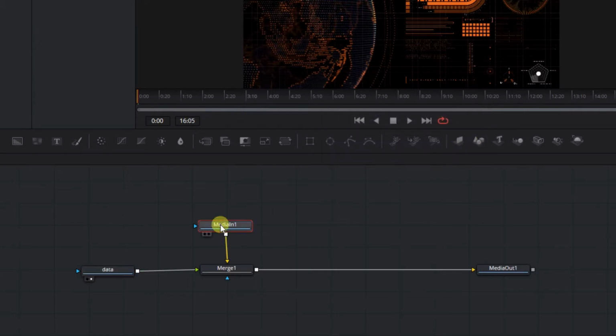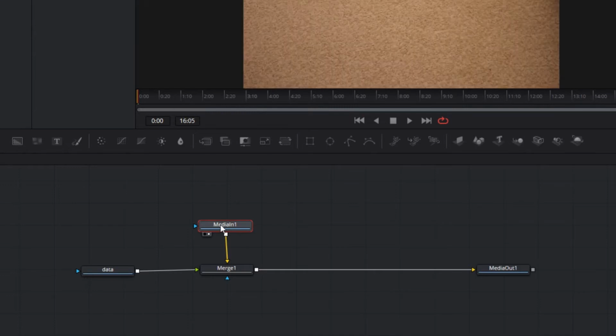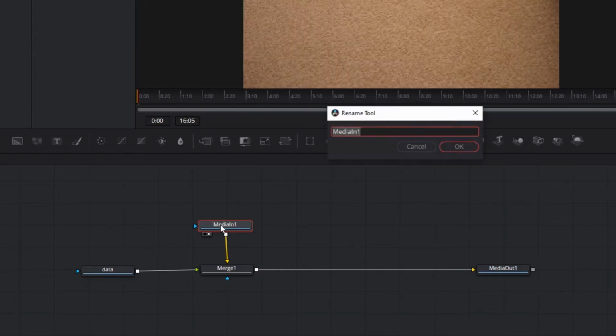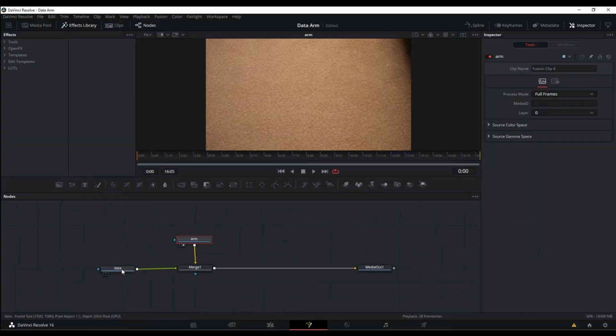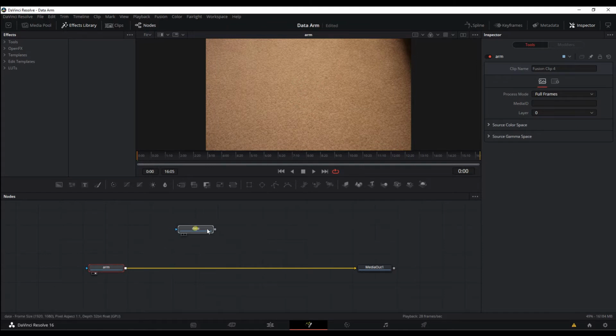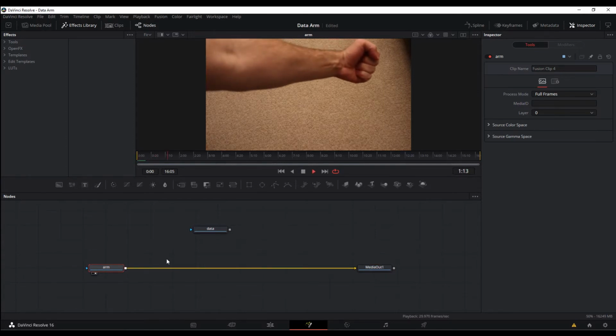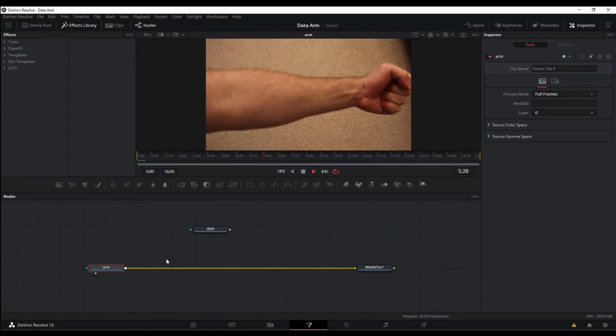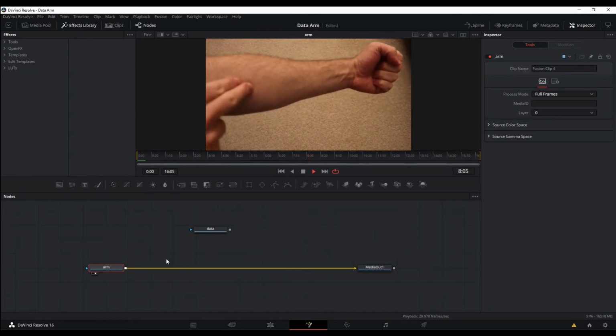Click on the media one in, click number 2 again. This will be my arm. Click F2 to rename that. And we're going to shuffle things around here just a little bit. We actually don't need this merge node for this effect, so we're going to hit the delete button here. Now you just have the arm connected to the media out. So I play through it here, arm enters, scrape the skin, and then we're going to try to show the screen here on my arm.